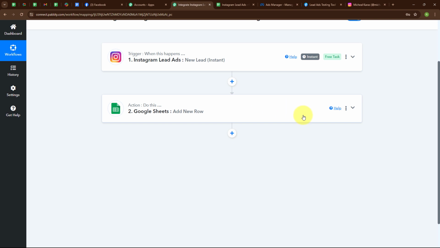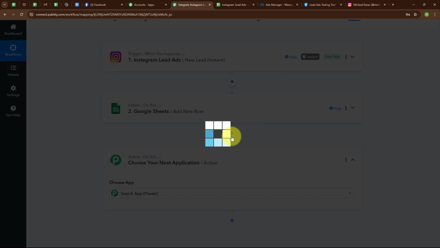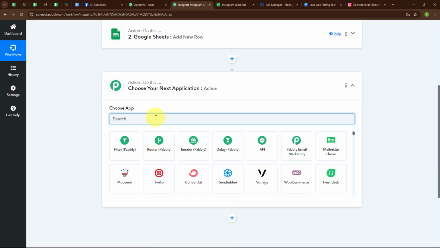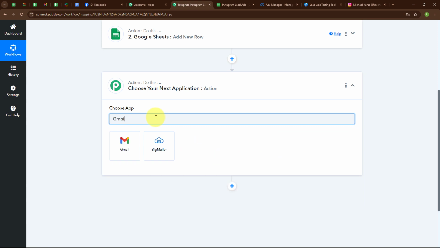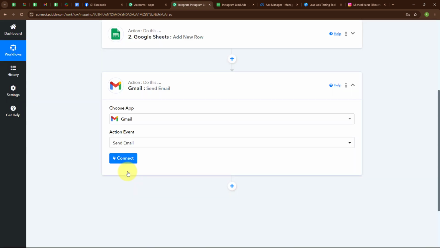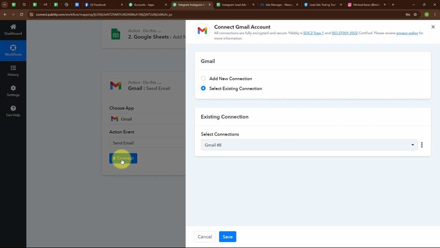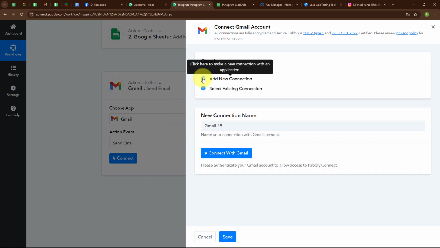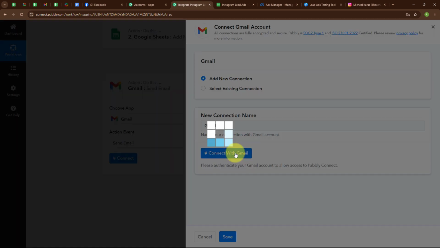Now let's move to our other action application. I'm going to select my other action application as Gmail and my action event as Send Email. Now to connect my Gmail with Pabbly Connect, I'm going to click on Connect. And to build a new connection, I'm going to select Add New Connection. If your Gmail account is already connected with Pabbly Connect, then you can click on Select Existing Connection. Now to build a new connection, I'm going to click on Connect with Gmail.